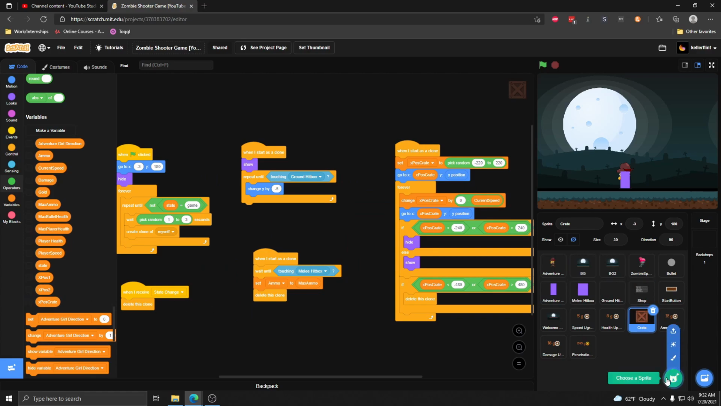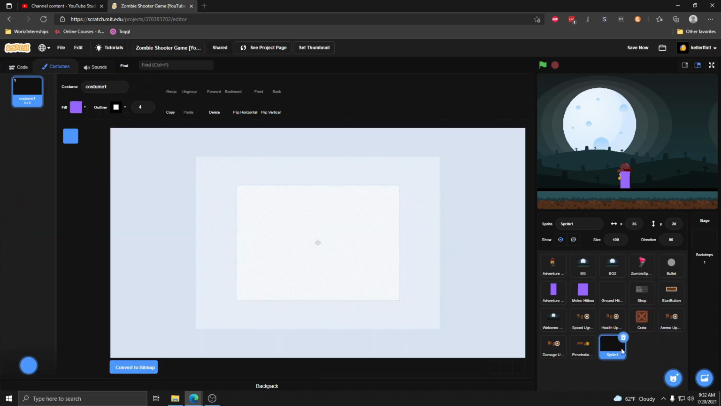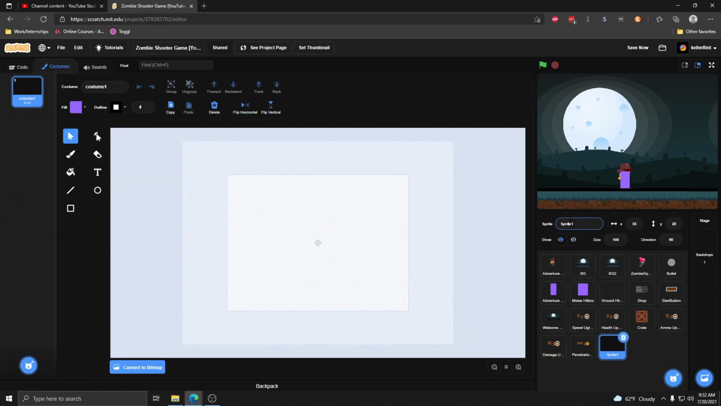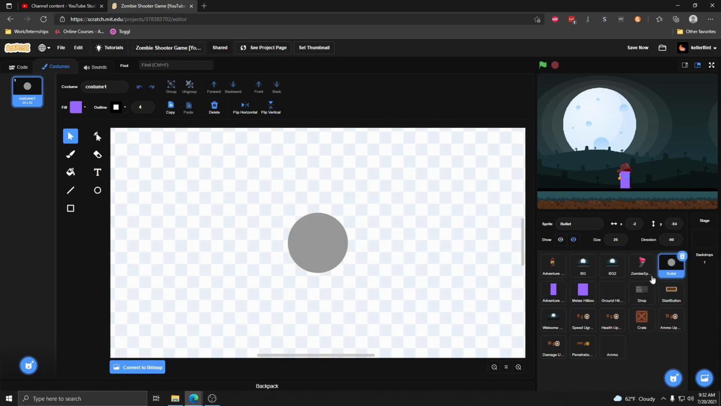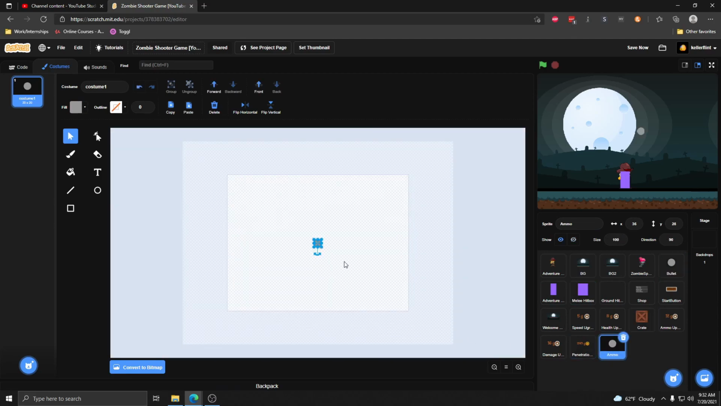So now what I want to do is create sprites that will be the graphics for my UI. So I'm going to go ahead and say paint, and we'll call this first one ammo. For the ammo sprites, it's pretty simple. All I'm going to do is copy what my bullet looks like, paste it into here, and then name this costume 1.